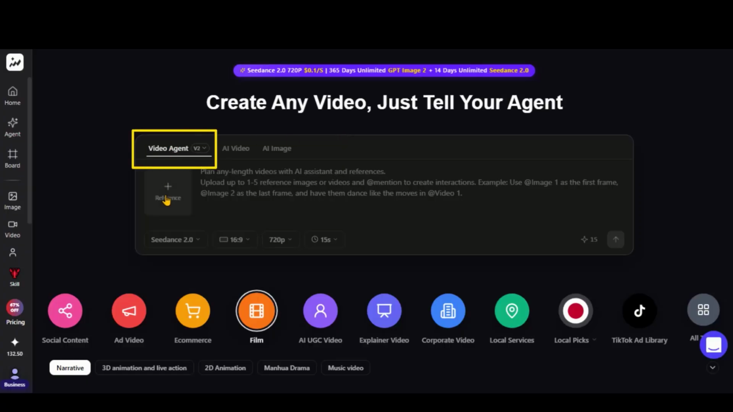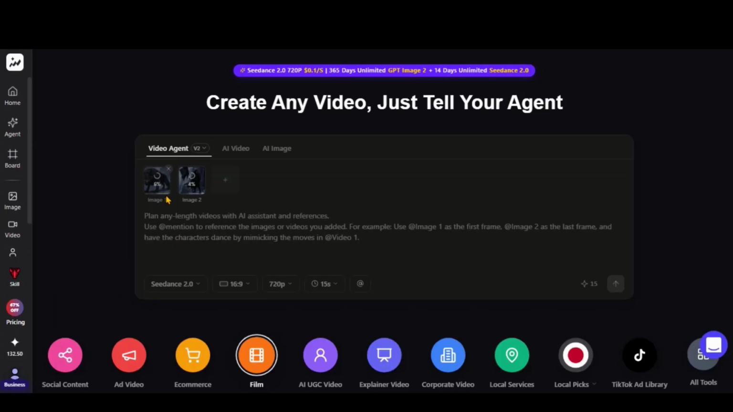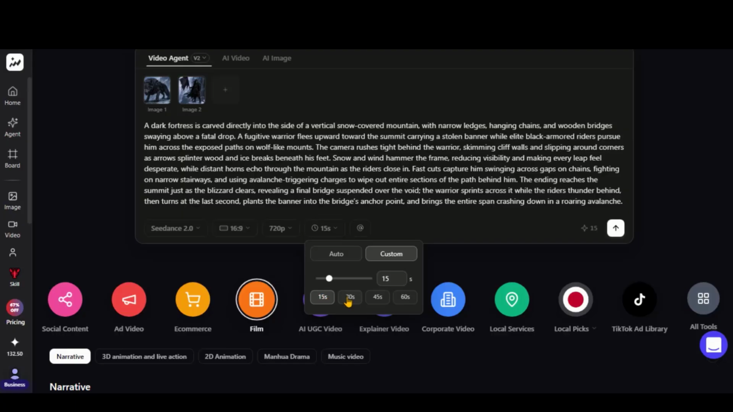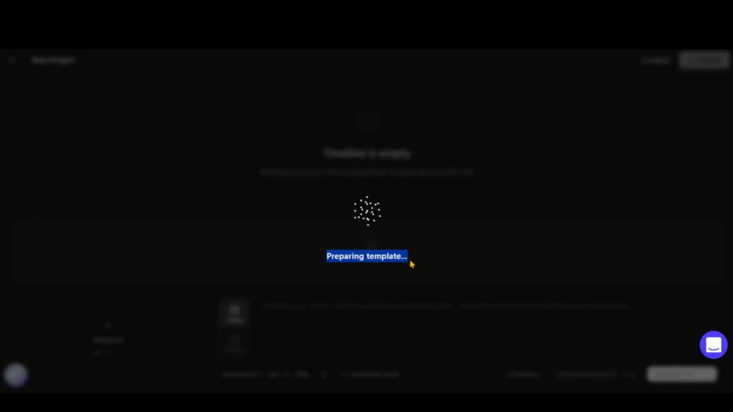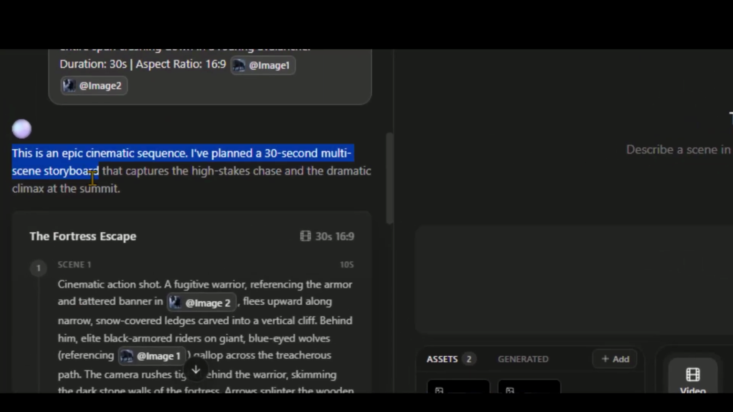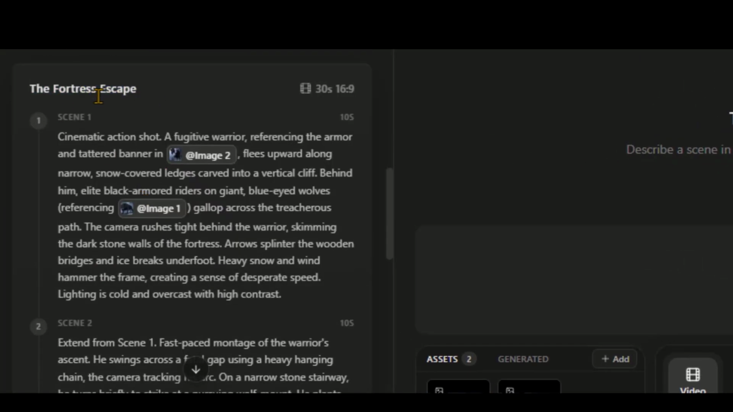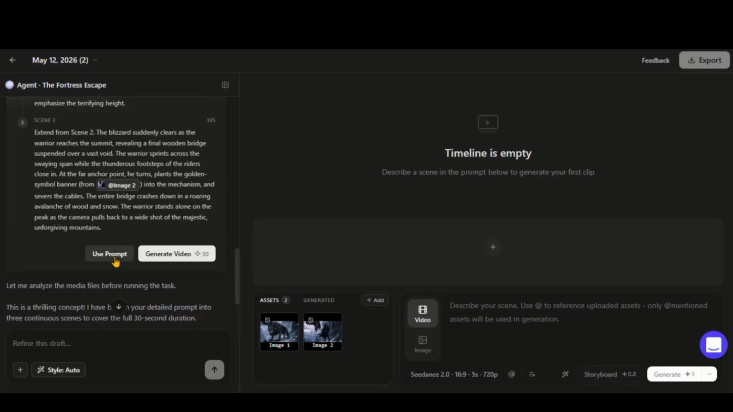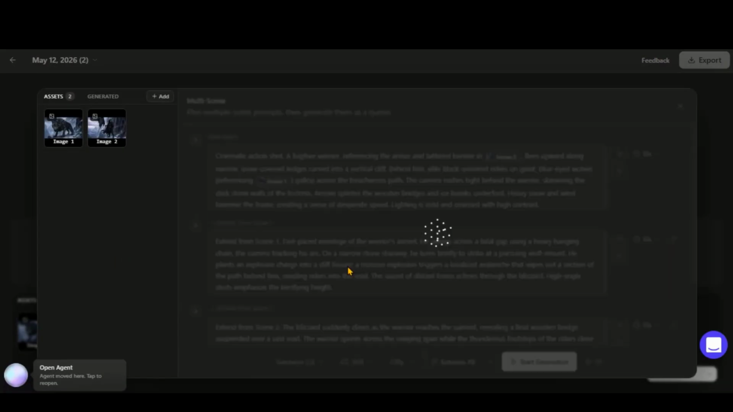With the video agent model selected, I will upload the reference story images generated earlier. Paste the story idea, and with the basic settings, choose the 30-second video duration. Then click this button to move into the chat-based interface. Here, the whole 30-second story idea is converted into 3 10-second scenes using the uploaded reference images. Simply click this button to use the prompt and generate the videos.